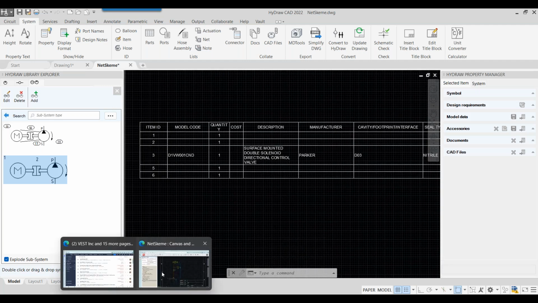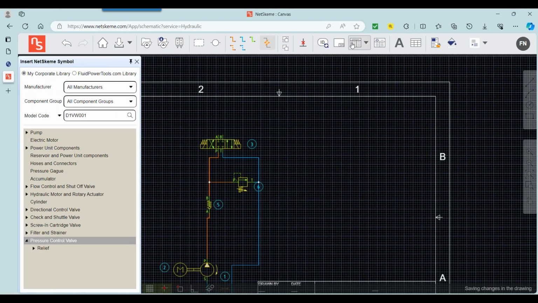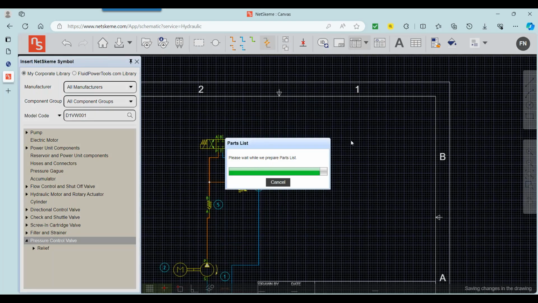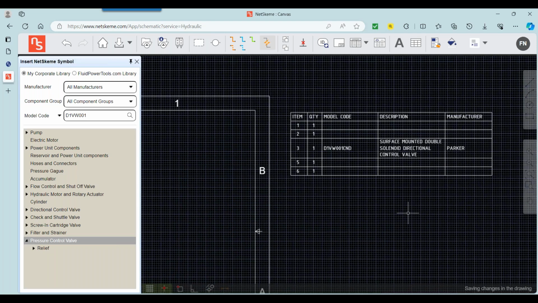Now in NetSkeme, this bill of materials customization we don't have as of now. If I create the parts list in NetSkeme, it's just going to create it based on the ISO standard. So we just have the description, model code, and manufacturer. But your design engineers with HyDraw can easily create that as they need.